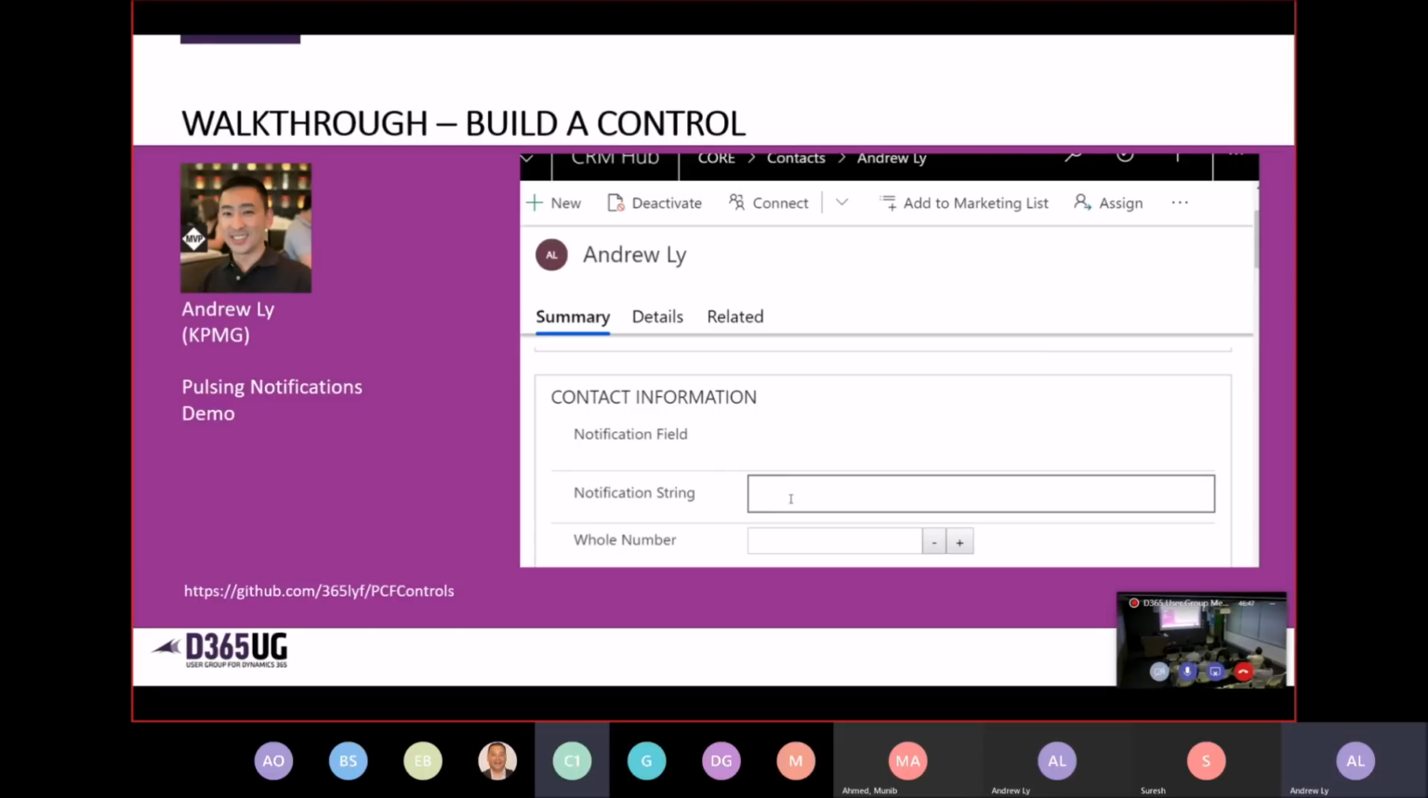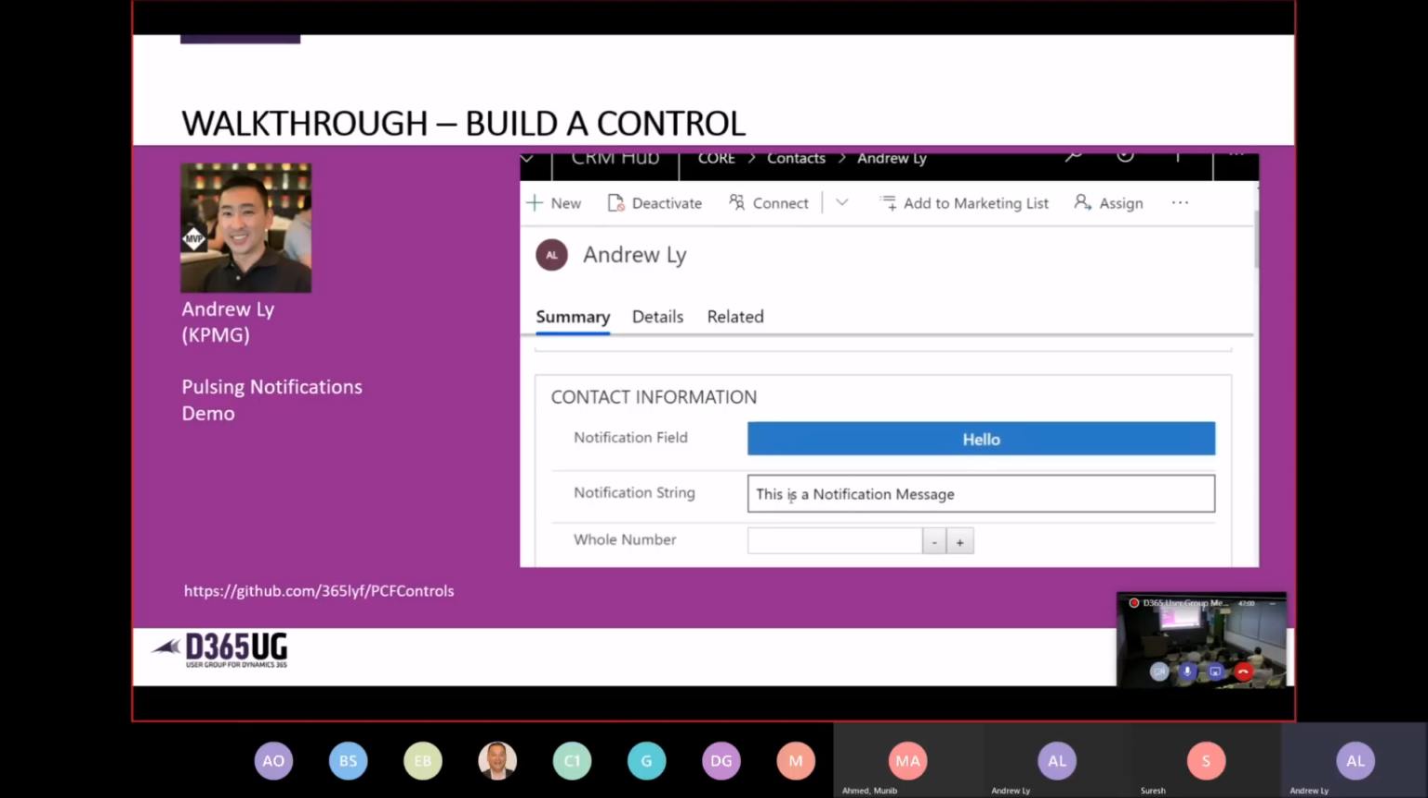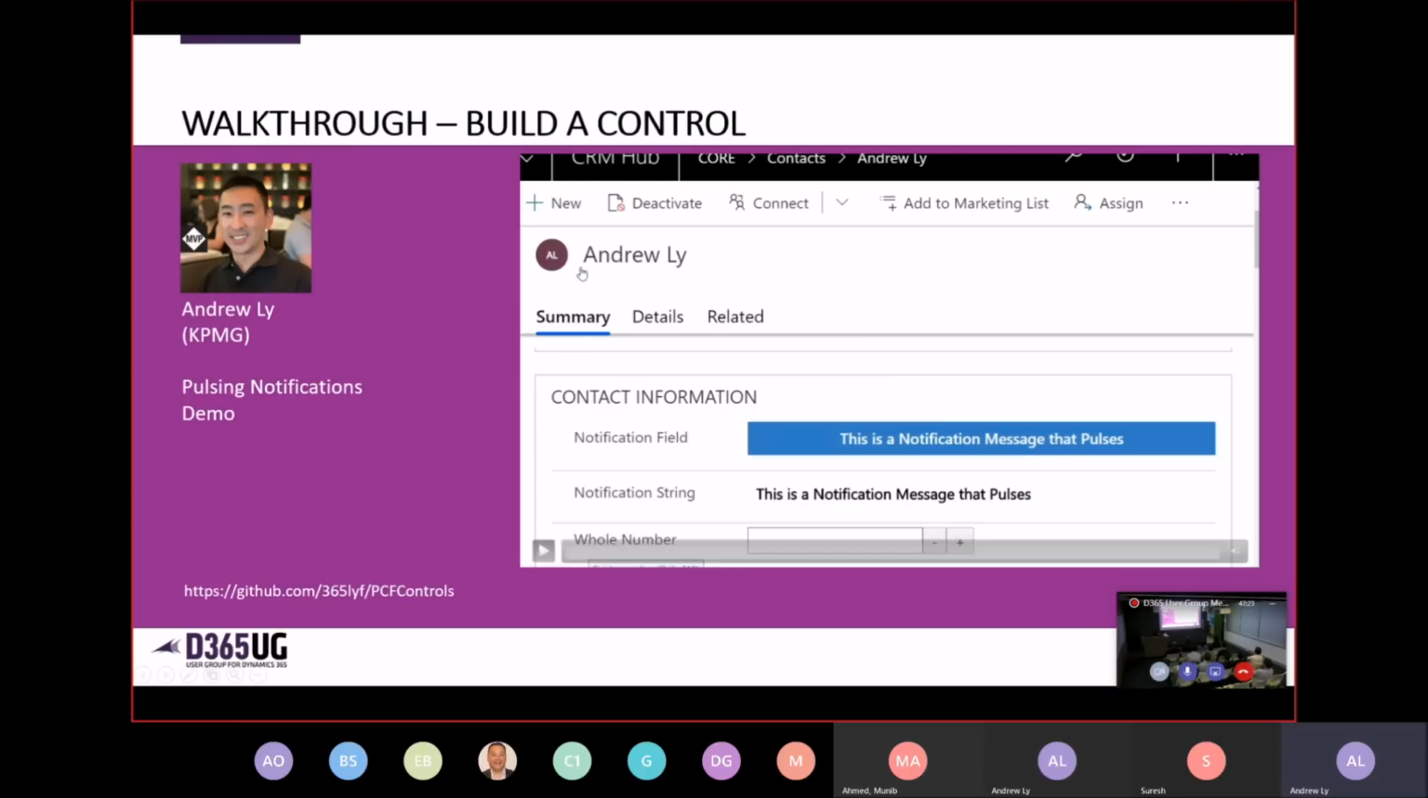Right. So what I'm going to do now is walk you through how to build your own control. Now, I'm not going to go really deep on this, and you can find this information later. But I'll just give you the things that I probably think I should have known when I first started building PCF. So hopefully this will get you started. What I've got here is a control that pulses, and I had a salesperson scenario in mind when I built this control. I wanted them not to miss out on a particular message, and I wanted that message to pulse, so it was right there in front of him.